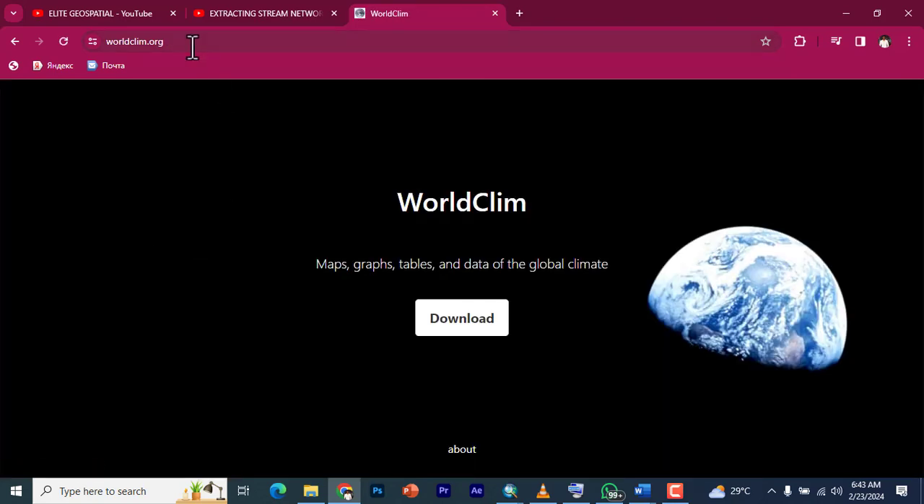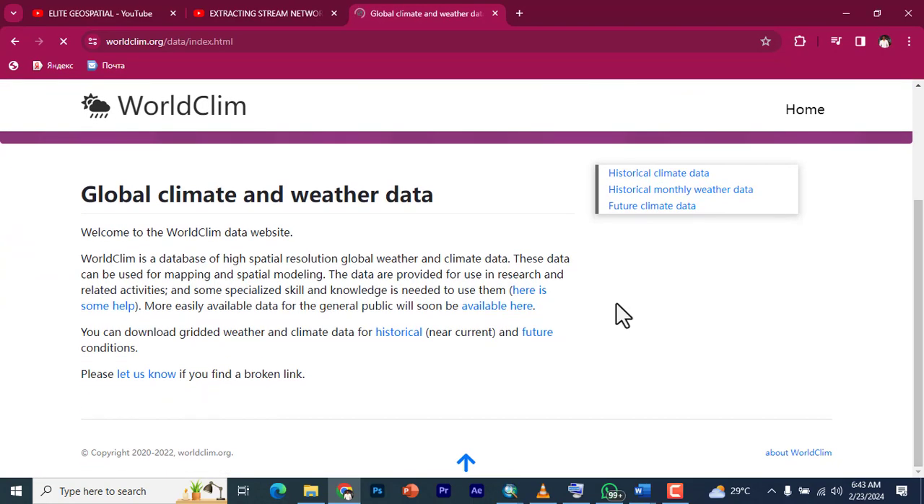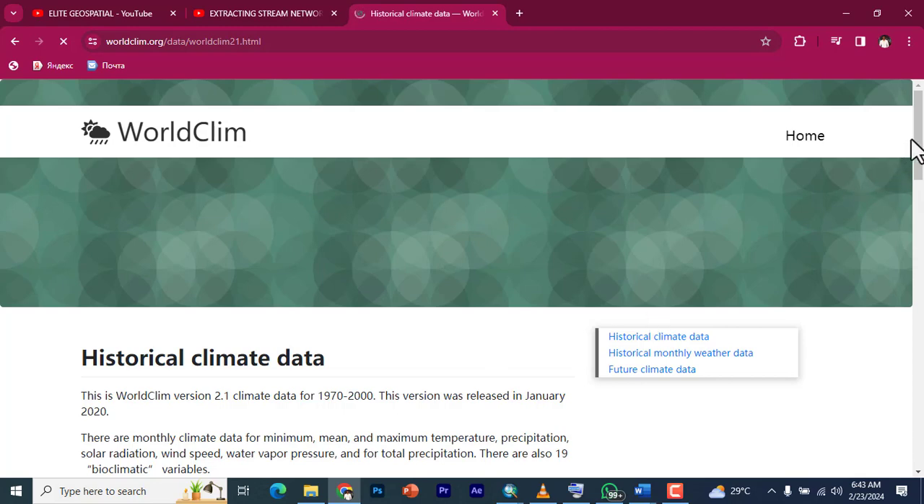Once you enter worldclim.org, you're going to see maps, graphs, tables, and data of global climate. So you click on download. Once you click on download, you're taken to this place where you can download gridded weather and climate data for historical. So you click on it and then you close this.